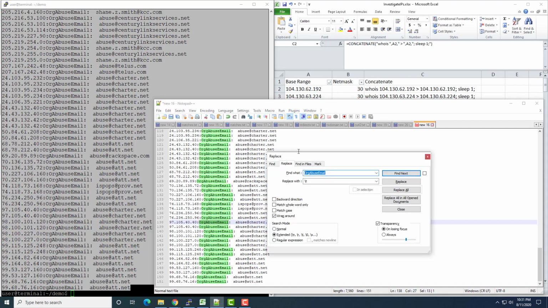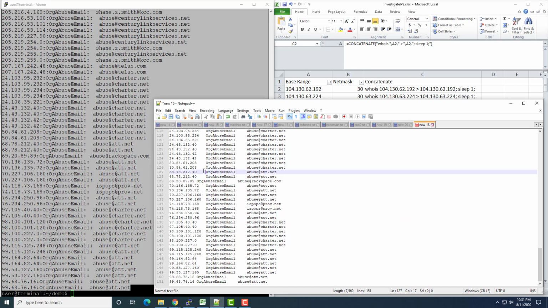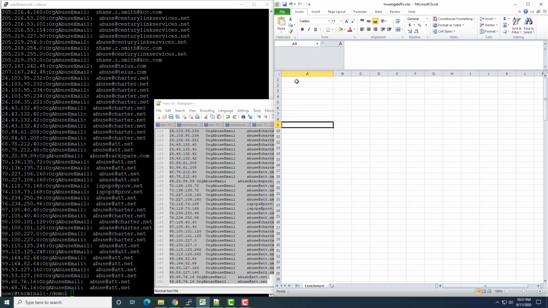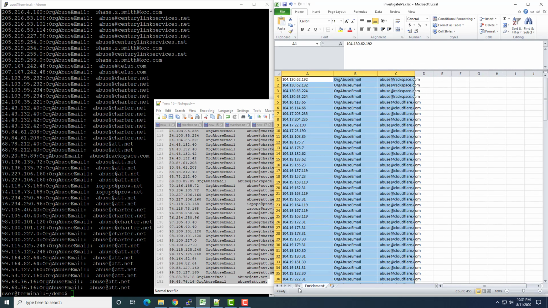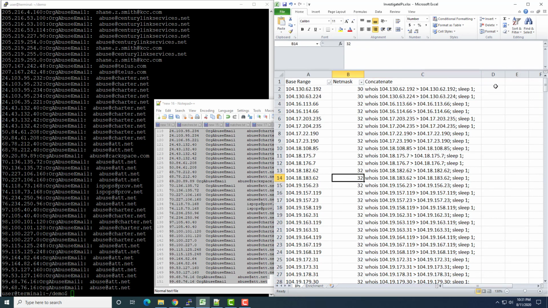Control H to open the replace function in Notepad++, and I am replacing colon with \t for tab using the extended search mode. If I do replace all, boom, now I have tab separated data, which I can then just directly copy and paste into a new worksheet in Excel. So I want to pull it back into the original. I'll go back into the IPs worksheet.